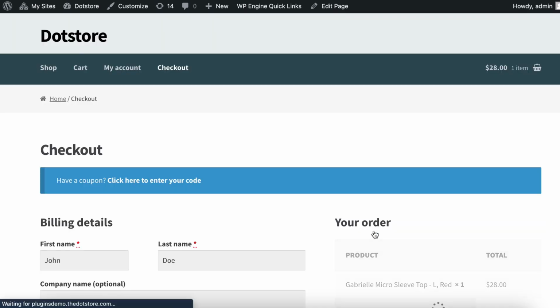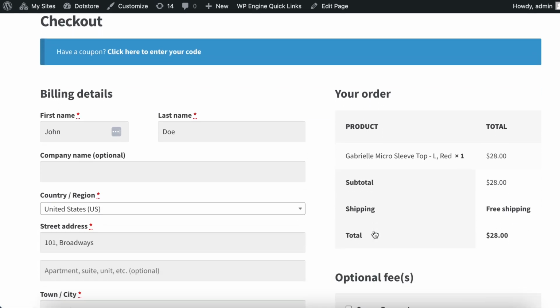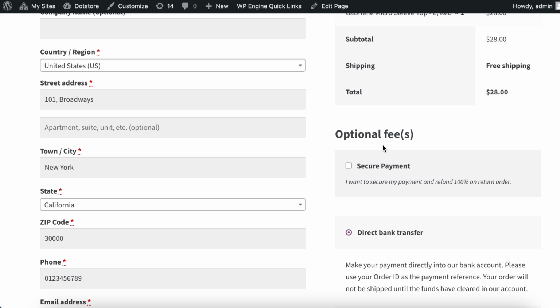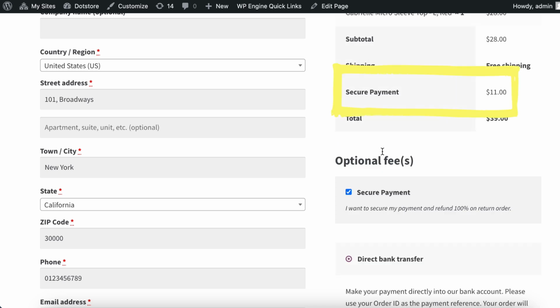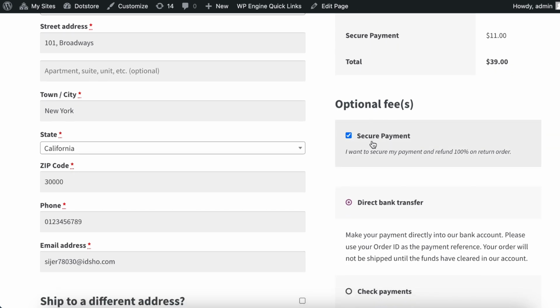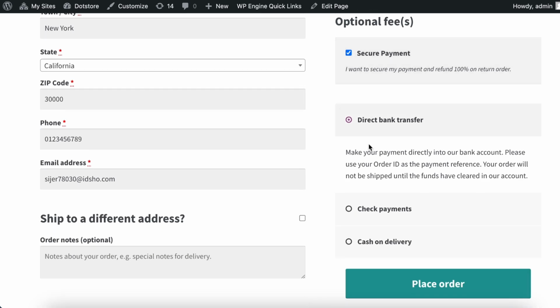On the checkout page, you'll see the billing details on the left side, and on the right side you are able to see the shipping and cart total details. Below, you are able to see the optional fee with title and short description as a user guide. Select this option, and the custom fee will be applied above here. This optional fee is only enabled if the user has selected the custom fee services from this section.